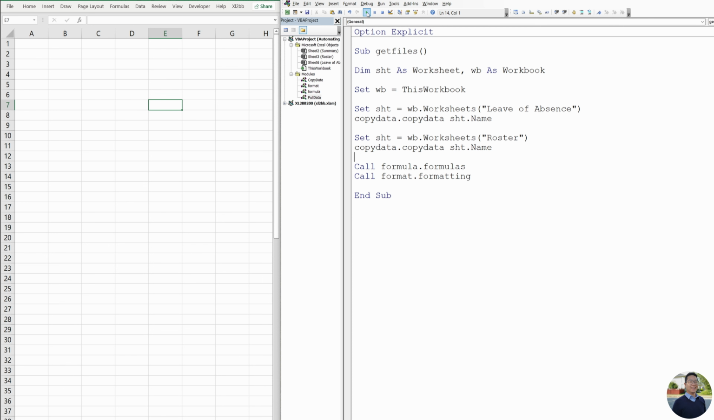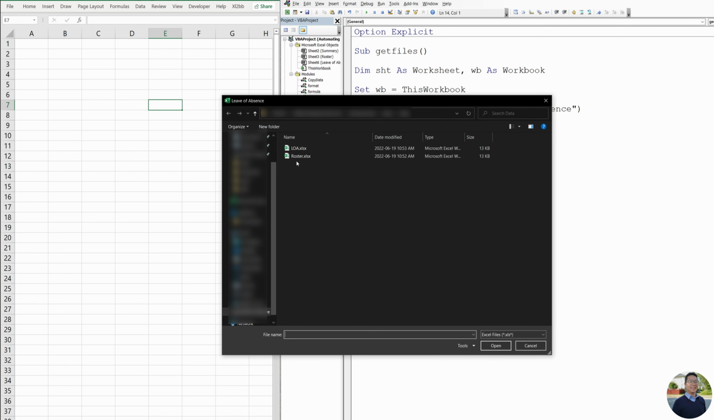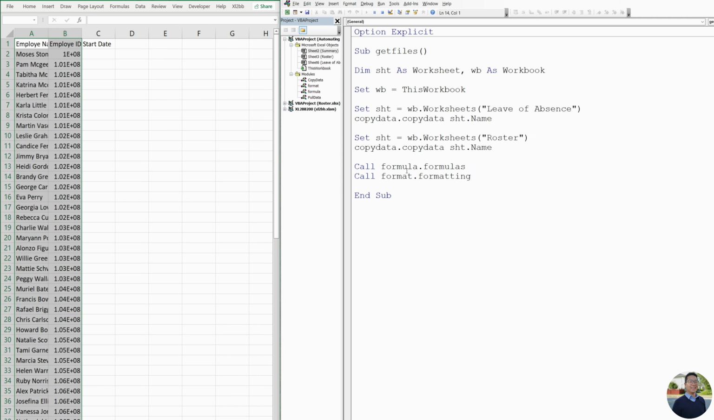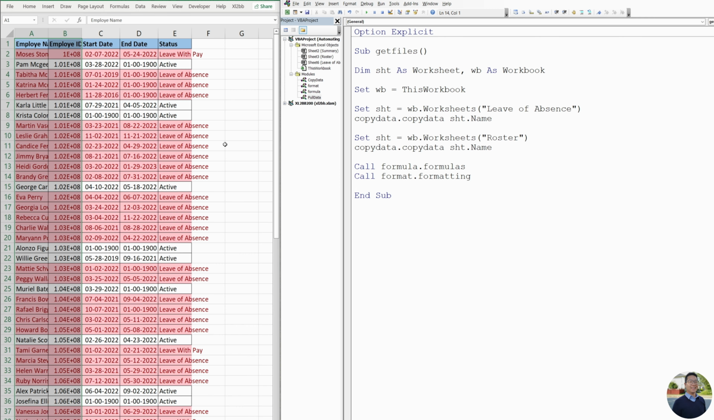Now let's delete all this and let's see it in action. I'm going to press this button up here. Now it's going to ask for the leave of absence file. So we're going to select that file and then the roster file. And then we can see everything here compiled rather quickly.